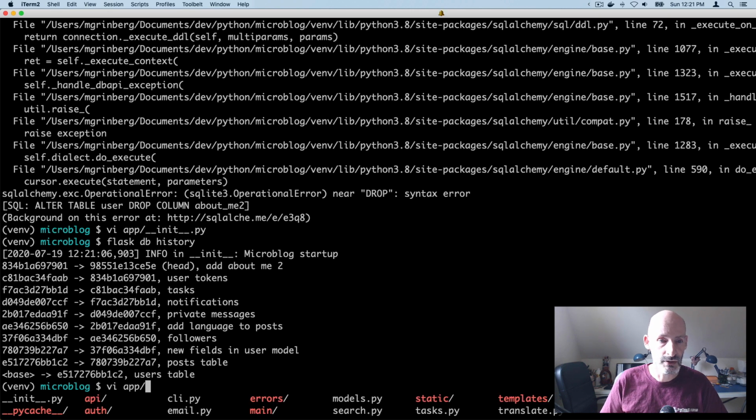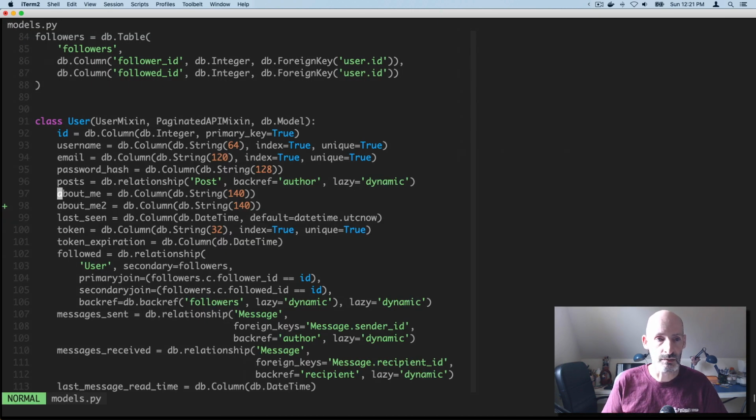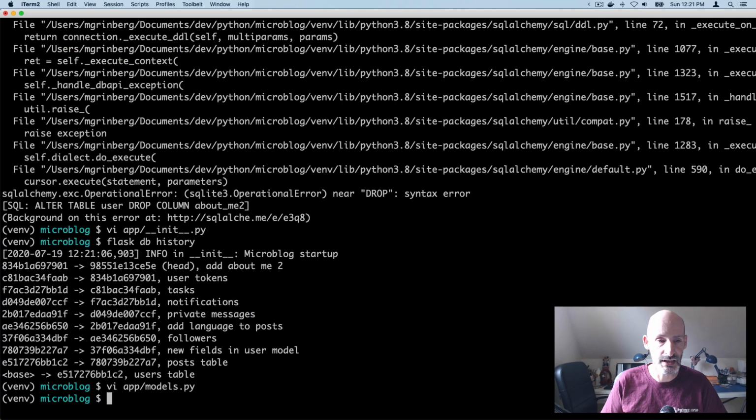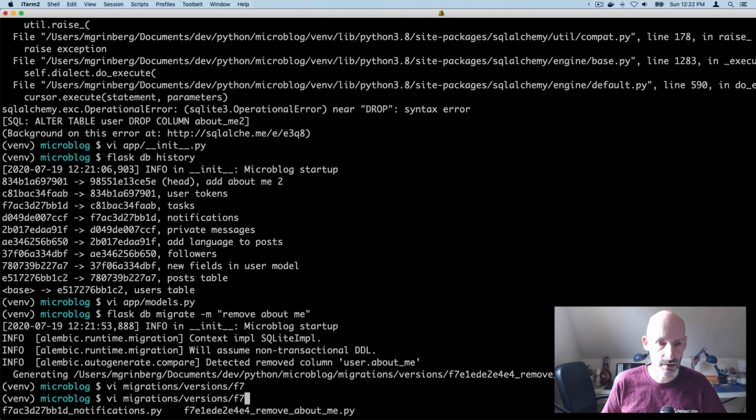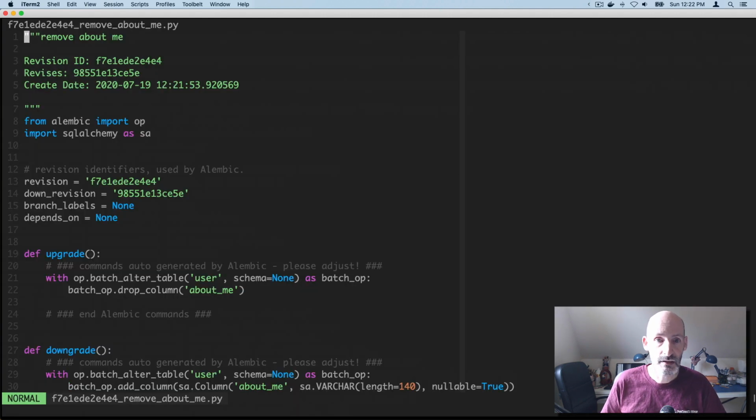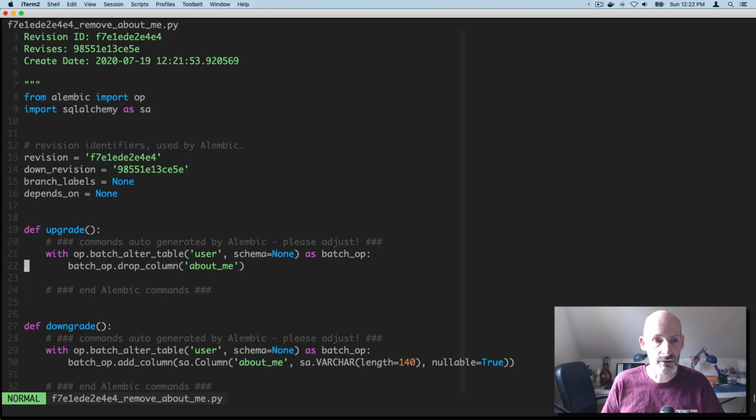Let's go back to our deleting a column case. I'm going to put one more migration on top. So I'm going to again delete about me and generate a new migration. If we now go and look at this new migration, you can see that the generated code is a little different. Now it uses this batch alter table option.